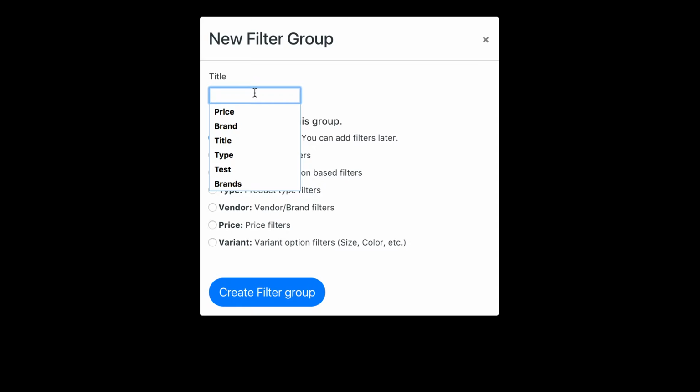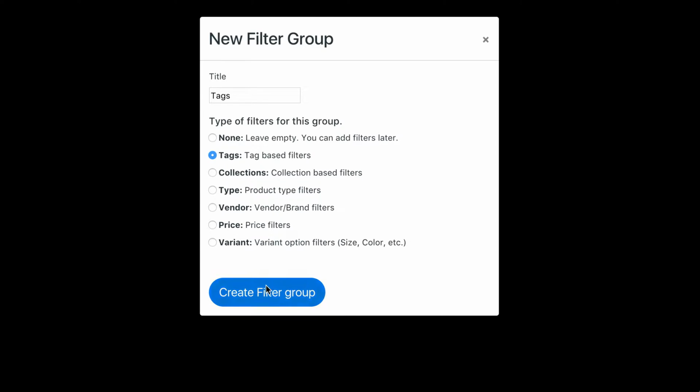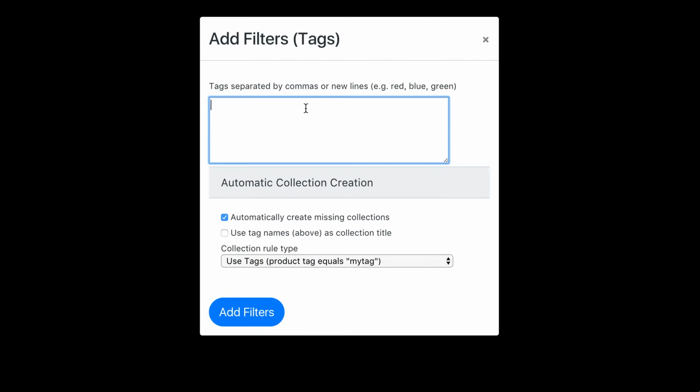So let's start off with adding some tags. We select tags for tag-based filters, and then we press Create Filter Group. In here, we now enter in our tags. So tag 1, tag 2, and so on. We can also set it to automatically create missing collections, which I'd recommend.